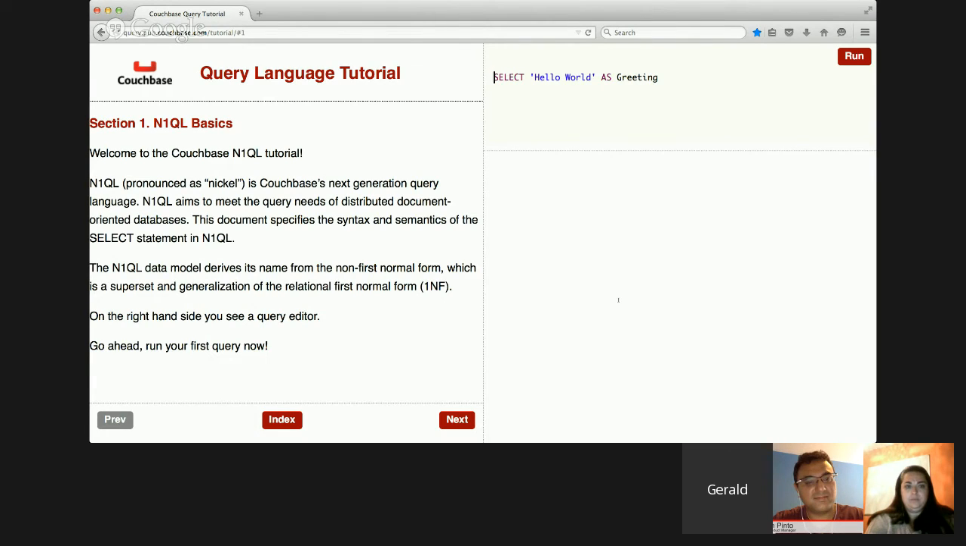And over and above the public site, if you install Couchbase Server 4.0, which is currently in beta and will GA soon, you get your own private copy of this live interactive tutorial as well. With your private install, you can change the tutorial, you can change the data, and really get to play hands-on with Nickel right off the bat without having to write an application. So it's really very accessible.